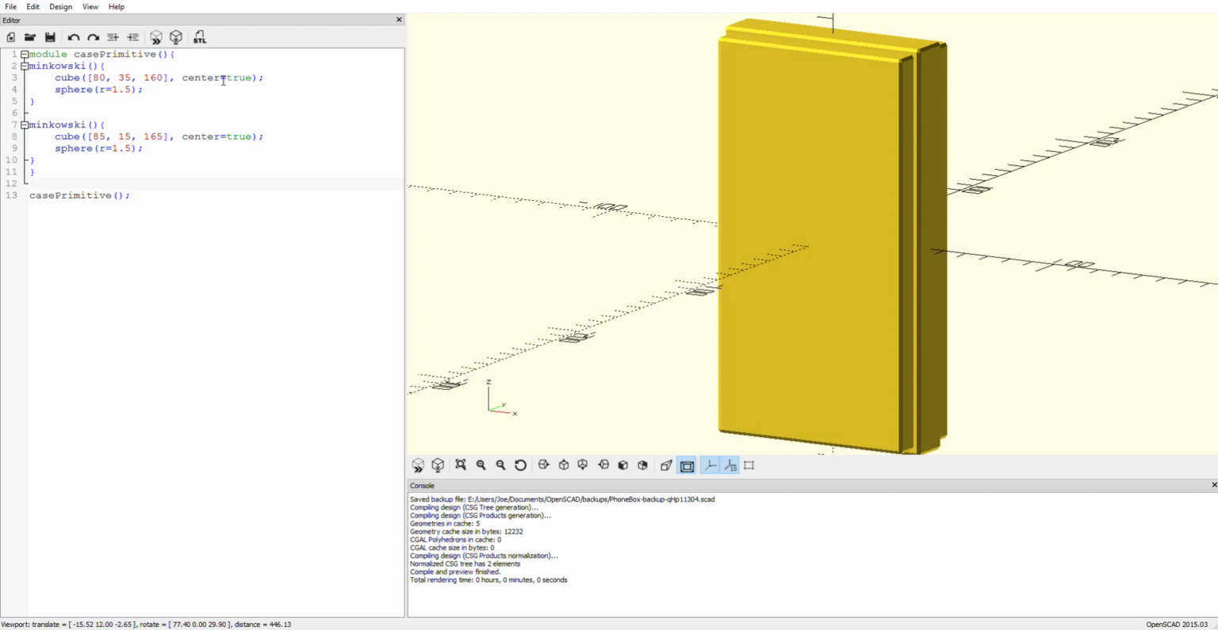So that's going to go like this. I'm going to use the translate function. And translate takes a list of values, an x, y, and a z. And since I know that my cube is currently centered, what I want to do is move it. I want to move it up by 160 divided by 2 plus 0.75, so 80 plus 0.75, so 80.75.